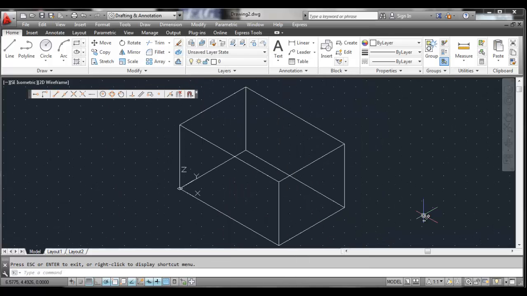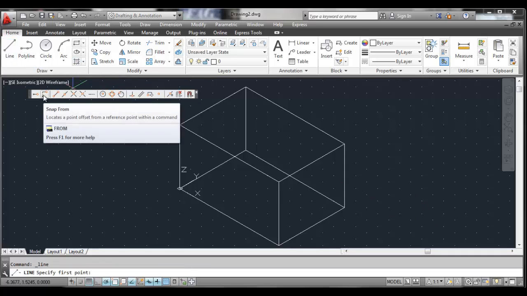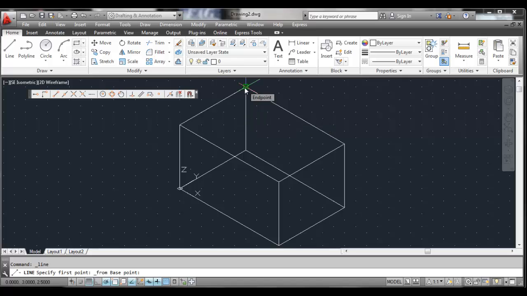Let's locate the top corners. So start the line command. Click on Snap From. Pick the end point for the top back corner and type at 0.75, 0, 0. Now let's type at 0, -2, 0. Now let's get an intersection point and pick that point and press enter.